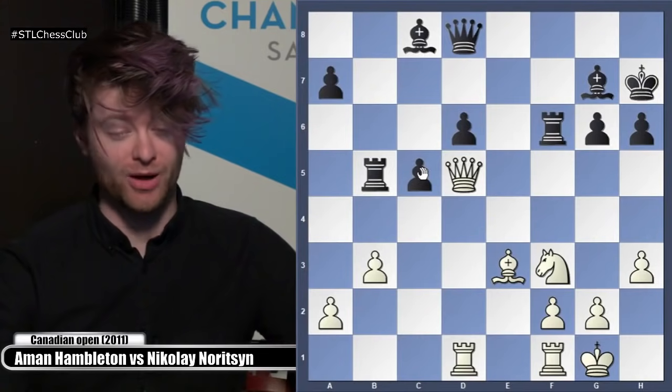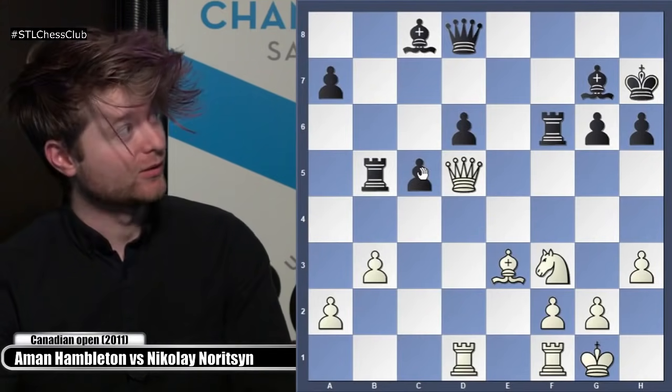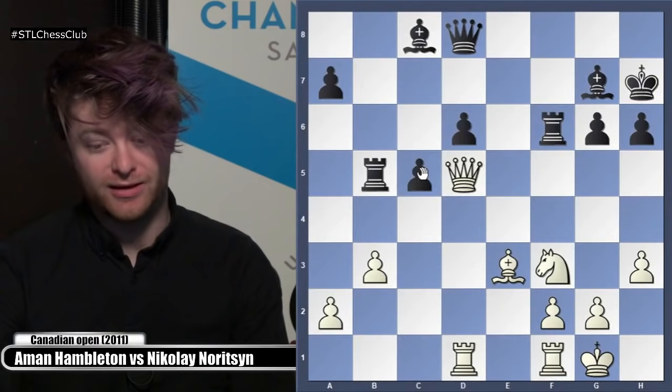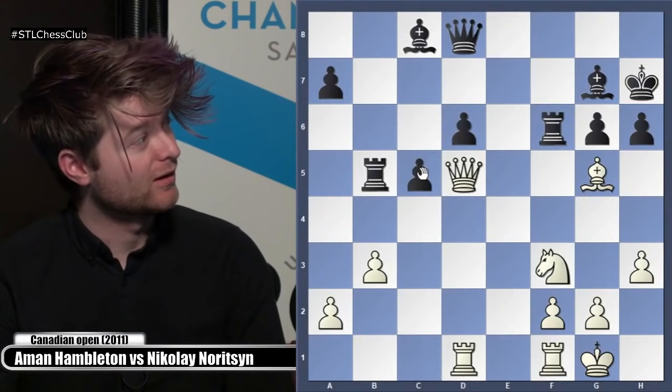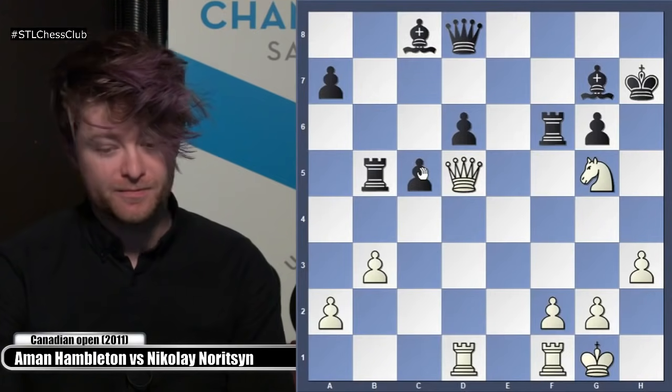Okay, I don't know if that's true. I was an FM at the time. So, thinking like an FM, calculating like an FM, bishop g5. That looks like an FM Aman move. Probably not the same move I'd play today.